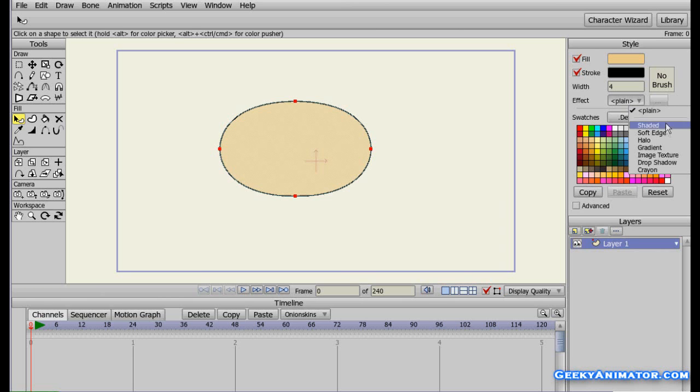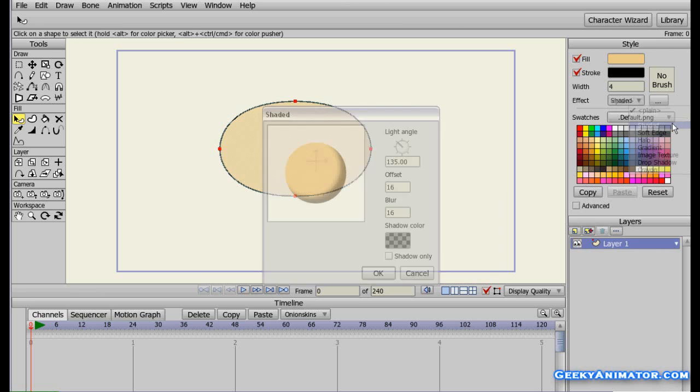Below that you can see a number of shape effects that you can apply, and I'm going to go through each one of them. First of all, I'm going to select shaded, and if you click on it, a dialog box opens for the shaded, and you can customize these settings. You can change the light angle, and on the left hand side you can see the preview of what effect you are applying right now.